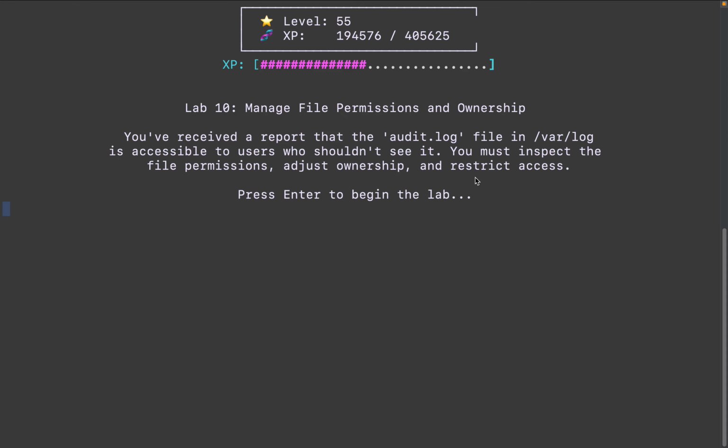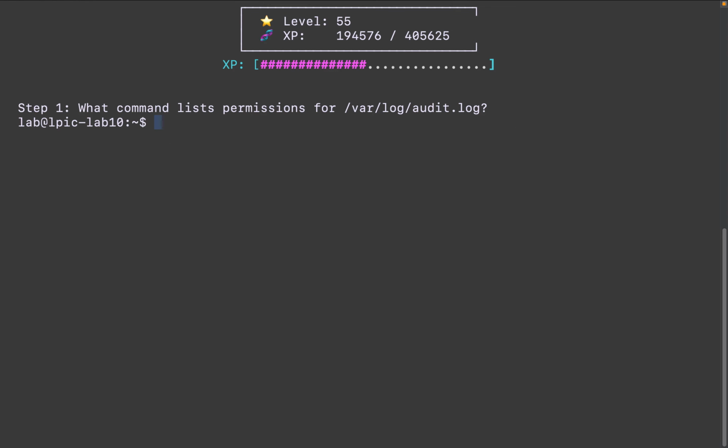Welcome to Lab 10. In this lab, I need to secure the /var/log/audit.log file. I'll inspect the current permissions, fix the ownership, and restrict access so only the right users can read it. So let's get started. I'll start by checking the file's current permissions.